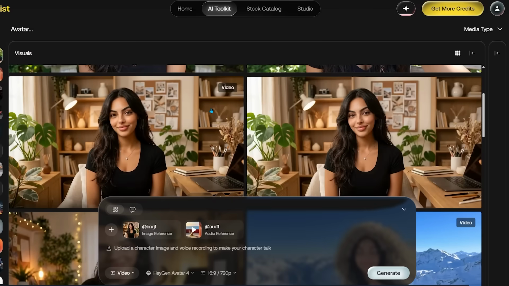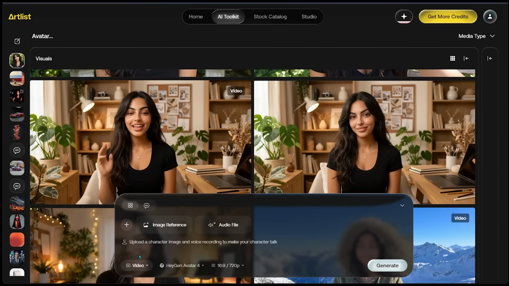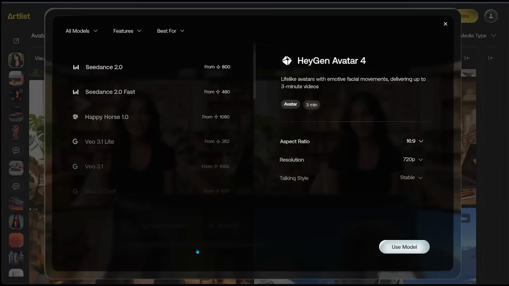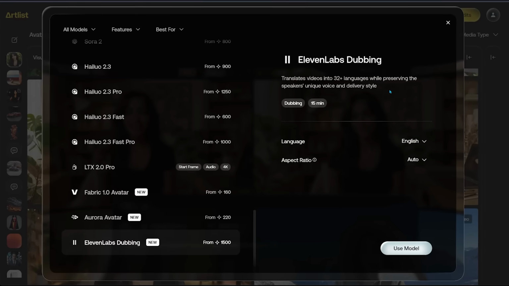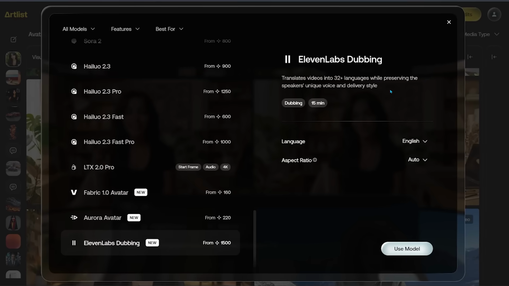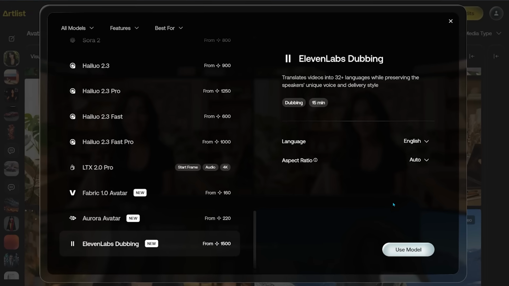Okay, let's move over to voice dubbing. And let's say I want to dub this video exactly. This time with video selected, let's open up this drop down, show all, and I'm going to come over to 11 Labs dubbing right here. This model translates videos into 32 plus languages while preserving the speaker's unique voice and delivery style. So let's go ahead and click Use Model.